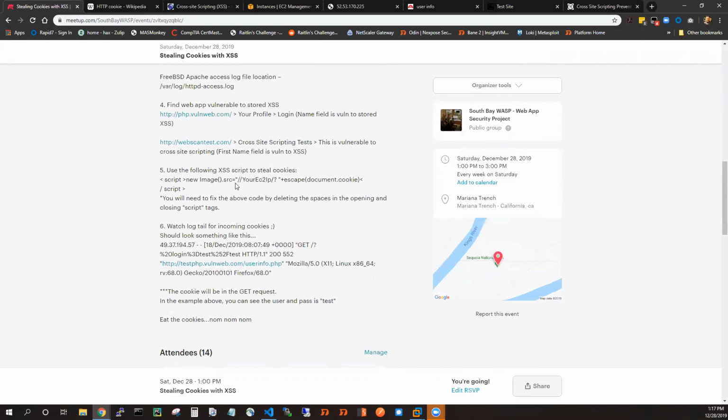You'll just copy the script. You'll delete these little spaces and the opening and closing tags, and then you're going to replace this chunk here with your current EC2 IP. And you'll see the full script that I'm using with my IP address in there. That's on my EC2 instance.